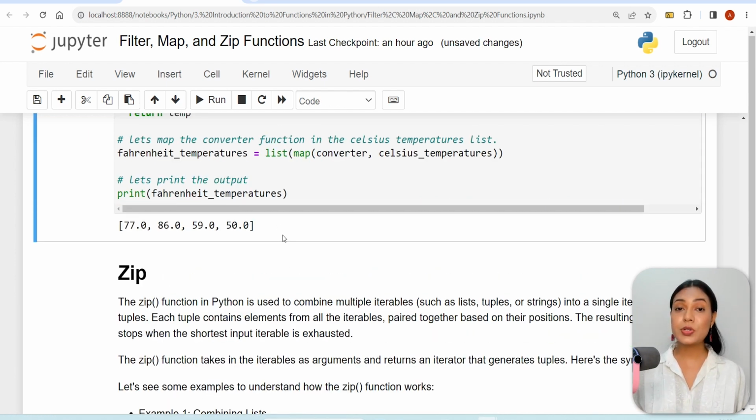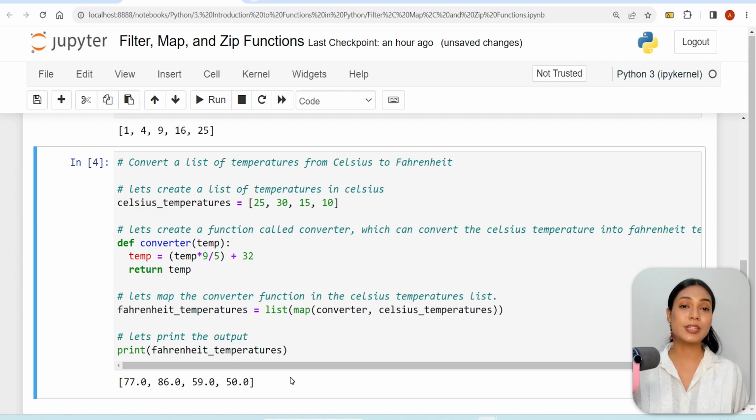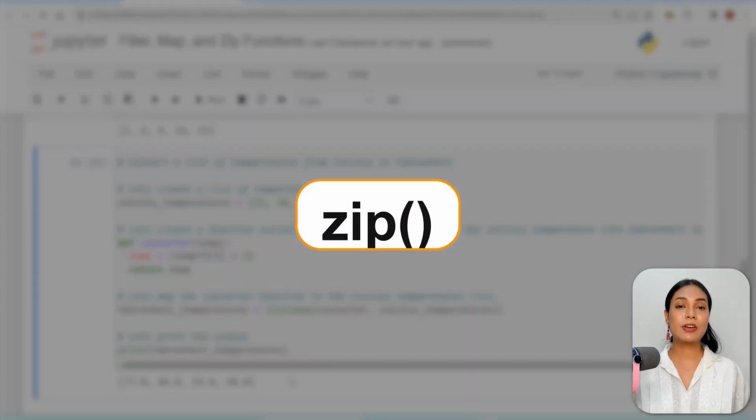Now, when you run the code, you will see the output 77, 86, 59, 50. This means that the Celsius temperatures 25, 30, 15, 10 have been successfully converted to Fahrenheit as 77, 86, 59, and 50 using the defined converter function and the map function. The code demonstrates the concept of function defining, mapping a function to a list, and using a formula to convert Celsius temperatures to Fahrenheit. Finally, we have the zip functions.